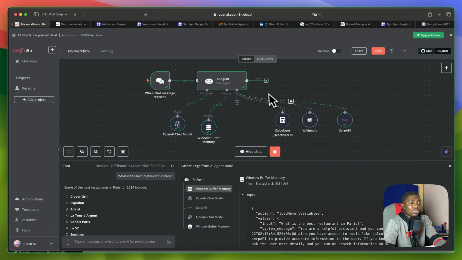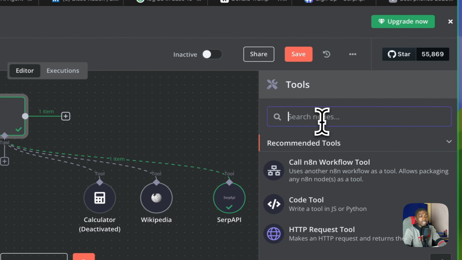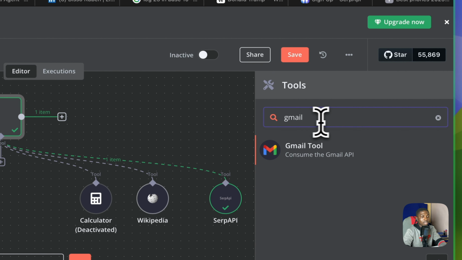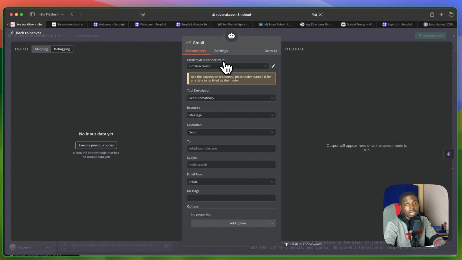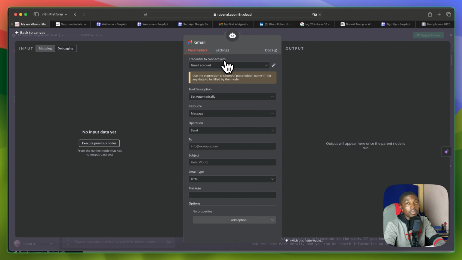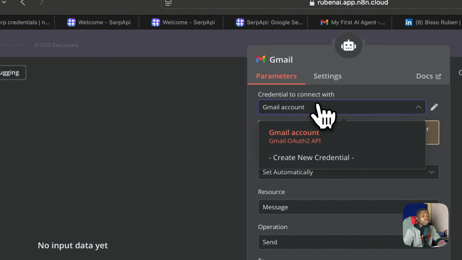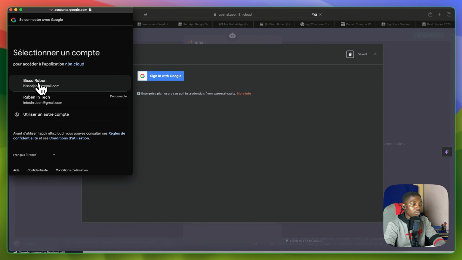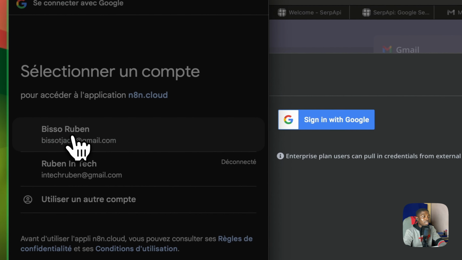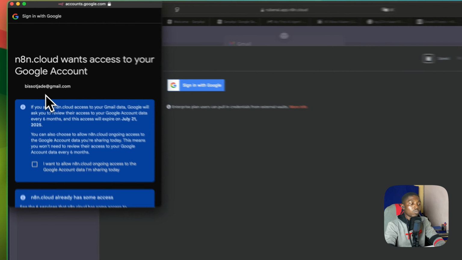Okay, so another tool that you can also use is a Gmail tool. A Gmail tool allows us to send email, receive email, and delete email. So what you have to do here is connect a Gmail account. All you have to do is sign in, paste here, and select which account you are using. So for me, I'm using this account to connect my Gmail.